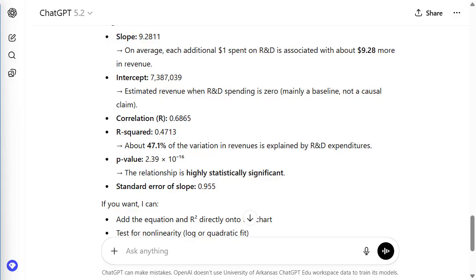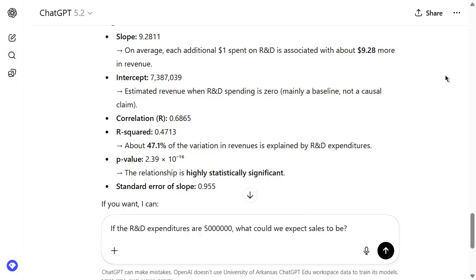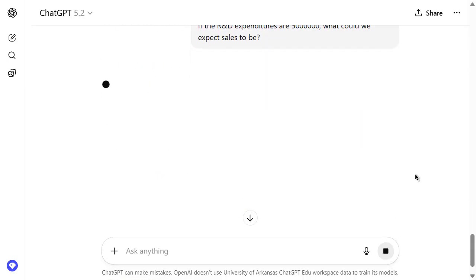Now, I'm looking forward to the period ahead and said, hey, if I spent, looks like $5 million on R&D, what could I expect the total sales to be? So I take this $5 million and multiply it by this 9.28 and add the intercept, like even if R&D is 0, how much does that turn into? But we're going to go ahead and ask it to input that and show that there.